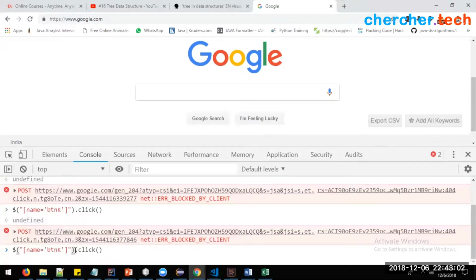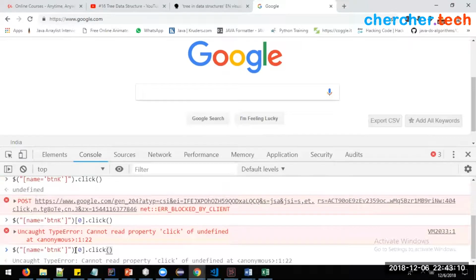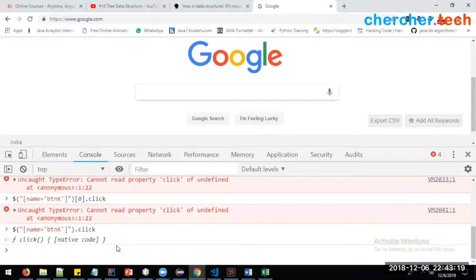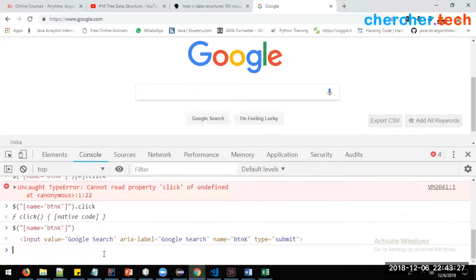There could be two reasons. One, it's returning multiple elements. So let's try with one single element. Still we are not able to do it. Somehow it's not going. Okay, fine. So what we can do is go to the element and see if there is anything like that. Yeah, we are not able to perform, but it's okay.